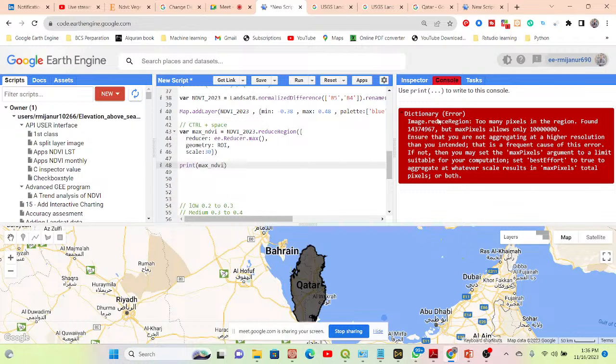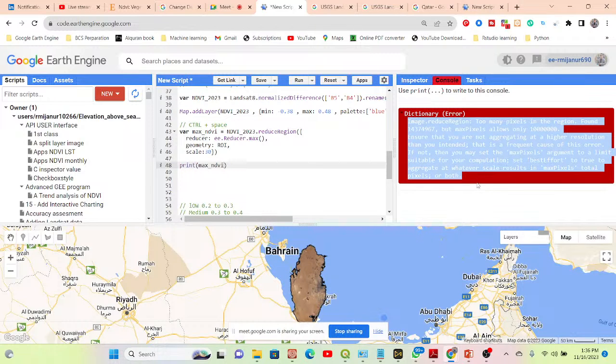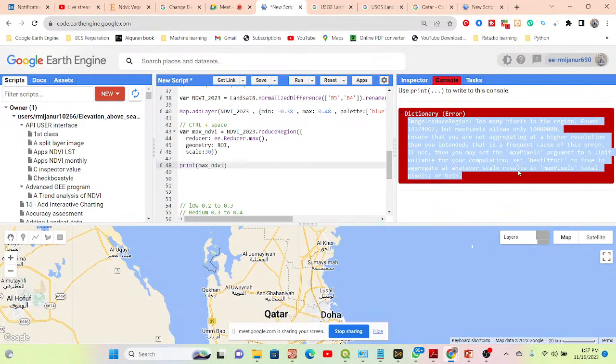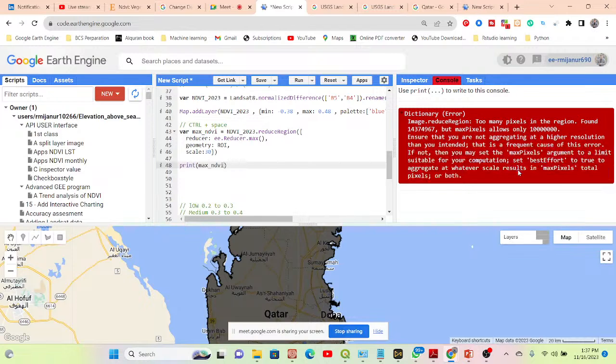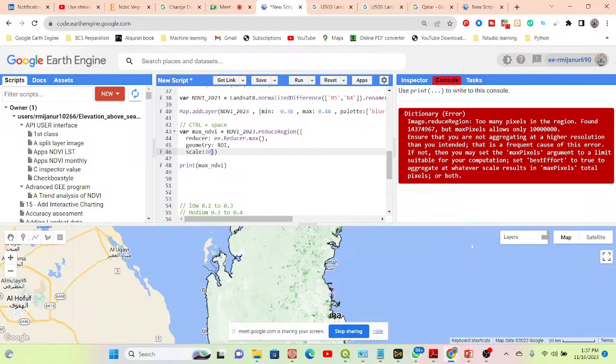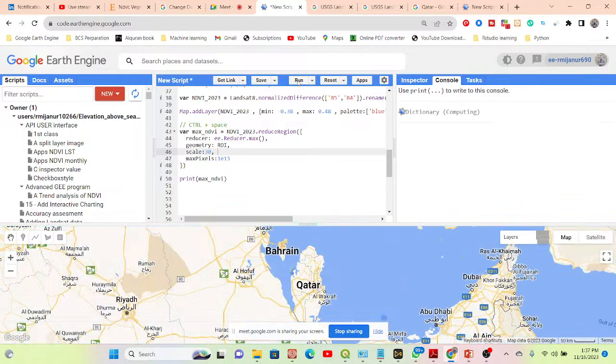Okay. This time, we can get this type of problem. You can see there are too many pixels in the region because it is a big region. So that's why there are a lot of pixel values, and that's why we have to mention the max pixel value. So simply copy the max pixel and write here maxPixels and set the value as 1E13. Then click run again. I hope now it will work. We can get the result. What is the maximum NDVI value for your study area?